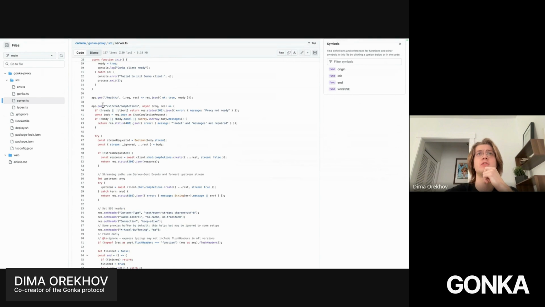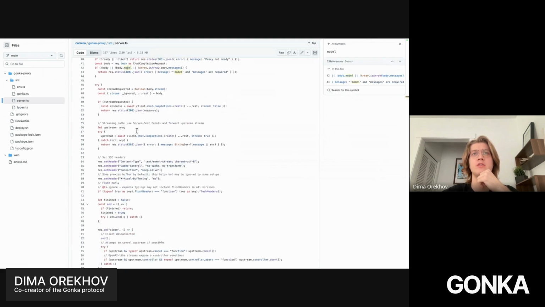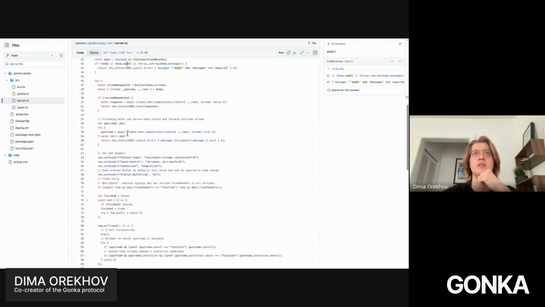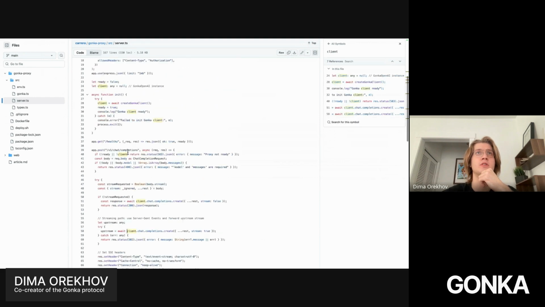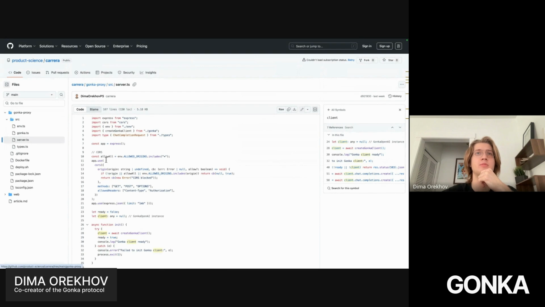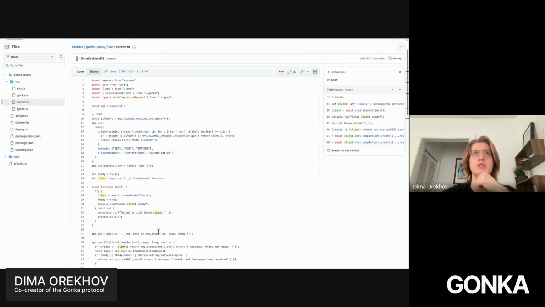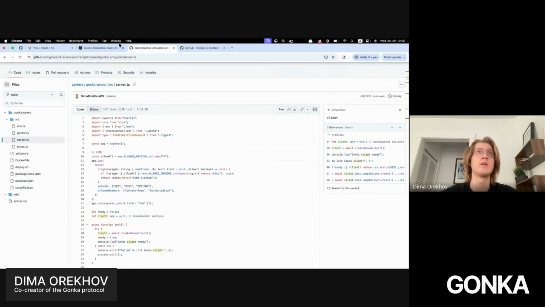So basically the server has only one endpoint that mimics the OpenAI Completions endpoint. And then it uses our Gonka SDK to add a signature to the request. And that's basically it. So you can copy this proxy server, maybe extend it with custom authentication and use it in your applications. The only thing you would need is a Gonka account. And let's actually see how you can create one.